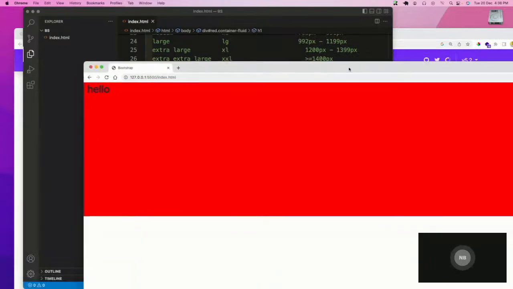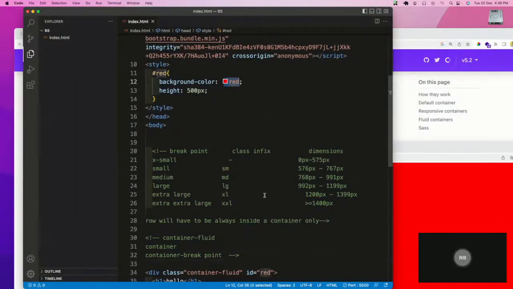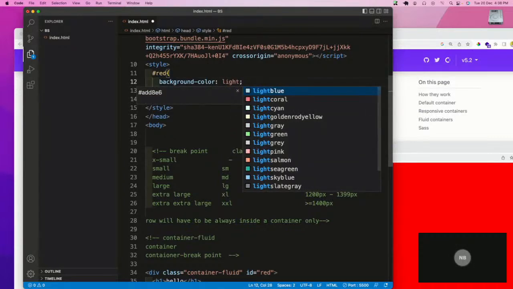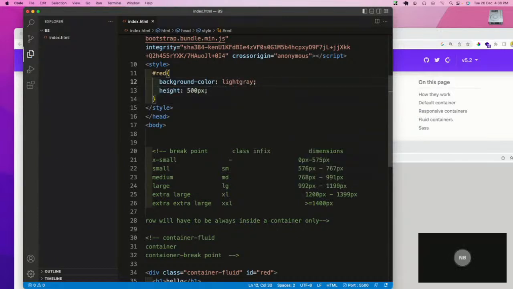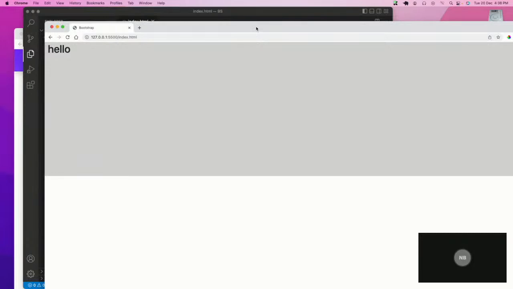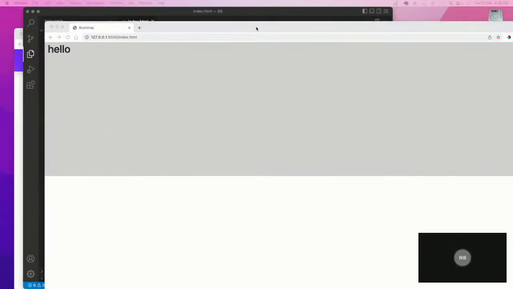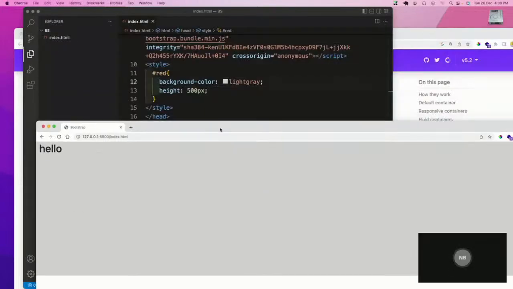Red is somewhat very different, so we use light gray. Okay, so now it looks okay. So what you see here is what we did.